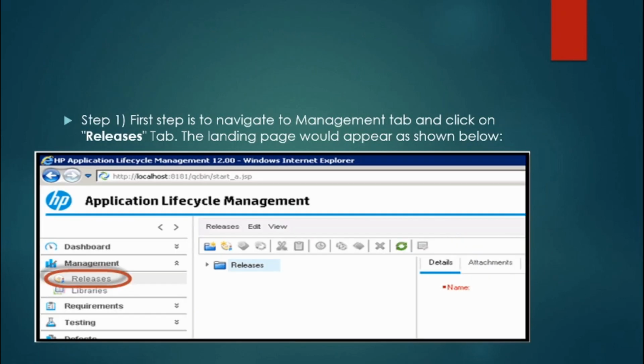Now the first step is that you have to go to the release tab under the management. Okay, now here you have to first create a folder. Okay, once you will click here and click on the release tab, you will see a screen something like this. Okay, here you can see how to create a folder. Here it is to create a release. Okay, this is to create a cycle.